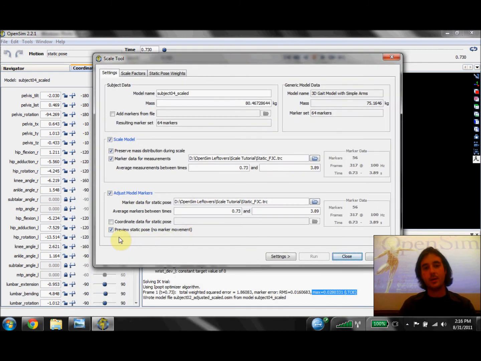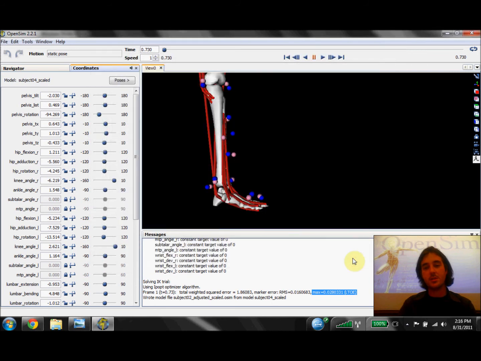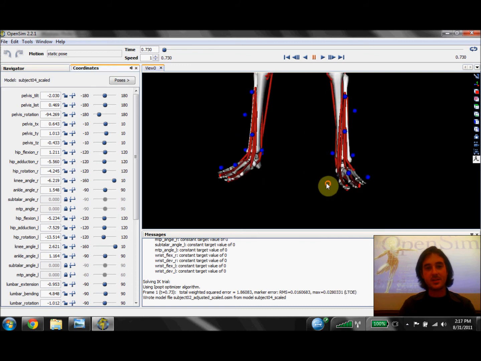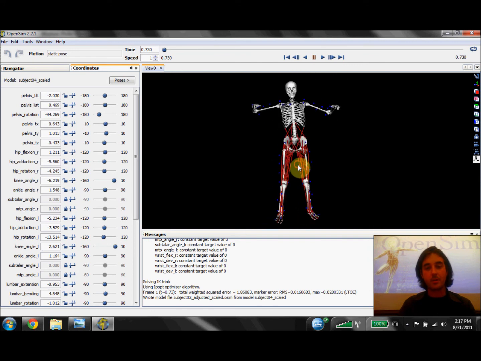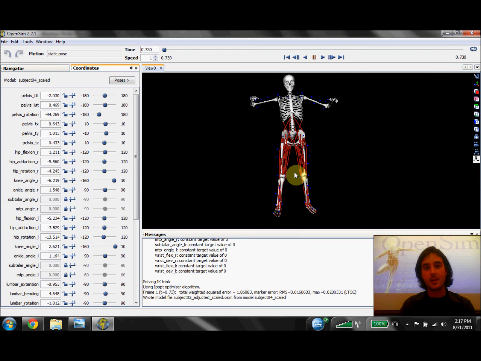So the last thing we want to do now is go back to our Scale tool dialog, uncheck Preview Static Pose and hit Run. What this is going to do is run the Scale tool again, but this time adjust the virtual markers so that they're in the same location as the experimental markers from our trial. And now once this is done, we have an accurately scaled model with a marker set that represents exactly the marker set we placed on our subject during the static trial.